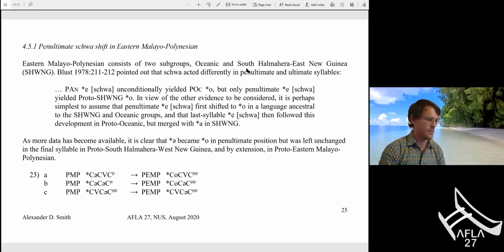This isn't really talked about very much in the literature, but it was noticed quite a long time ago by Blust. I'll read this quote here from his 1978 publication, where he notes that Proto-Oceanic schwa unconditionally yielded Proto-Oceanic O, most of us already know that, but only penultimate schwa yielded Proto-South Halmahera, West New Guinea O. And he goes on to state that it was probably Proto-Eastern Malayo-Polynesian where schwa shifted to O in the penultimate syllable, and that shift was later generalized to schwa in all positions in Proto-Oceanic. The schematic for that is listed here in example 23.